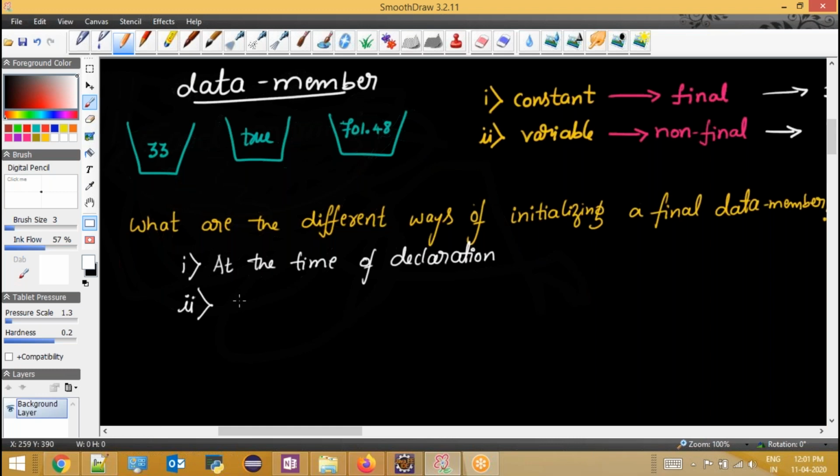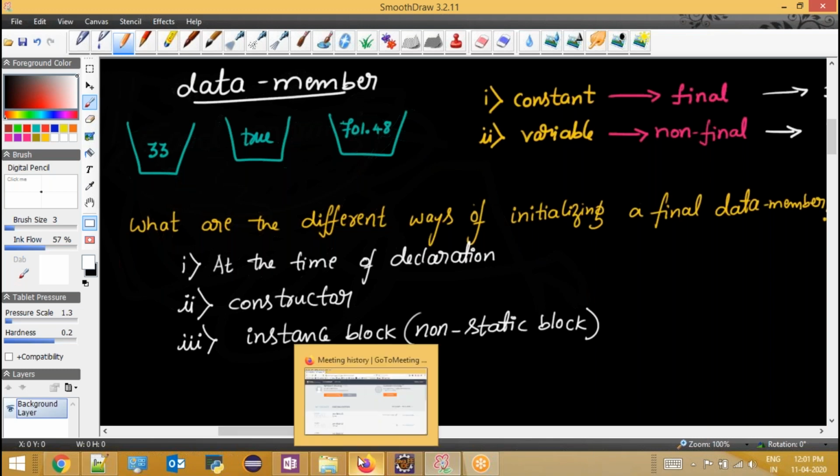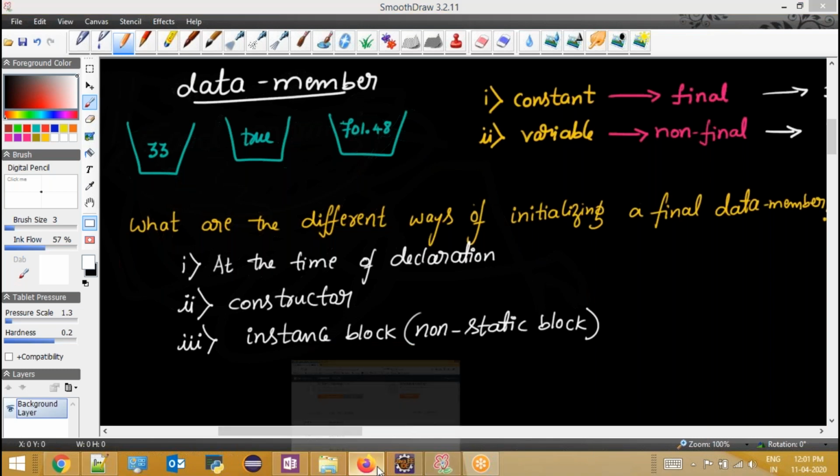Second one, by using constructor. We can initialize by using constructor. The third one is by using something called instance block. Very important. It's called instance block. Instance block is also called non-static block. Few students are answering like using static block. No, wrong. Using static block, that's not possible. This is by using something called non-static block.